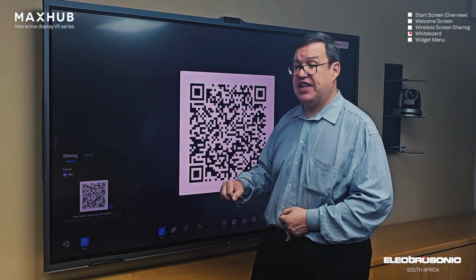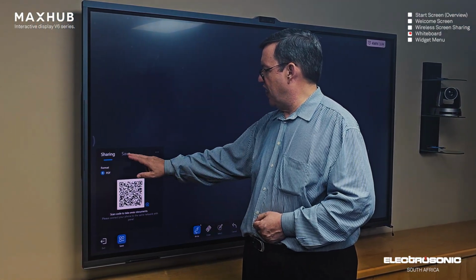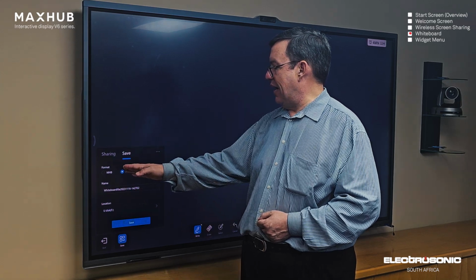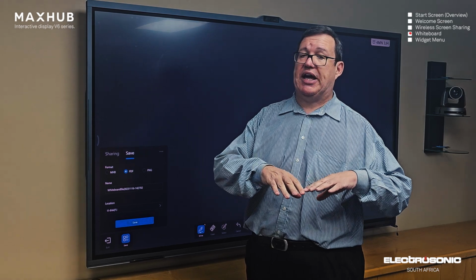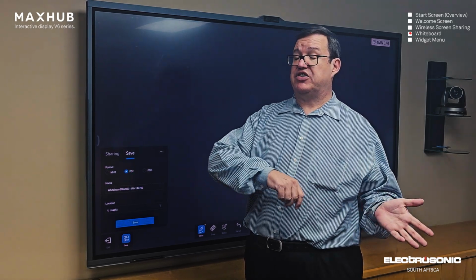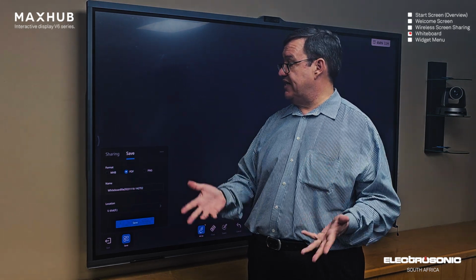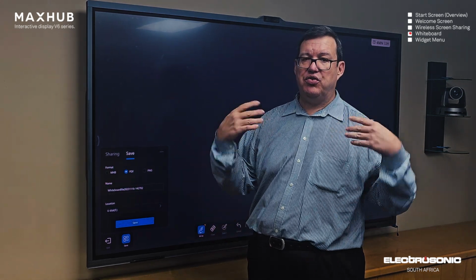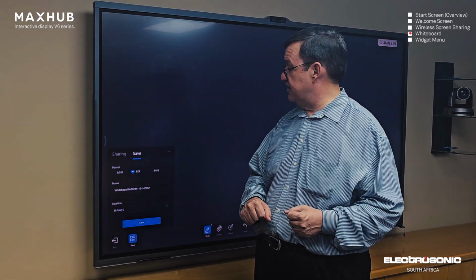You've also got other functionality available. You can save it to a MAXHUB board file, which means you can develop a presentation on a MAXHUB, say in Joburg, fly to Cape Town with the MAXHUB board file on your memory stick, load the MAXHUB board file and continue to edit, annotate and develop your presentation.